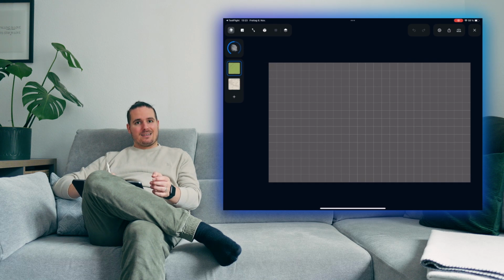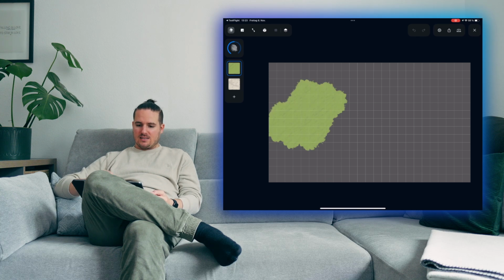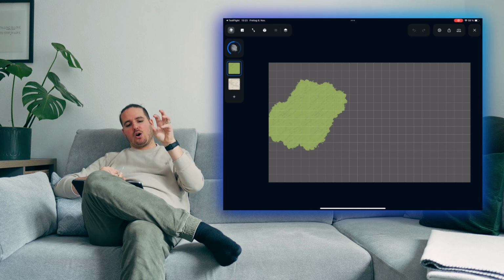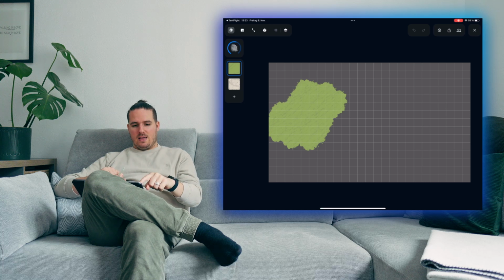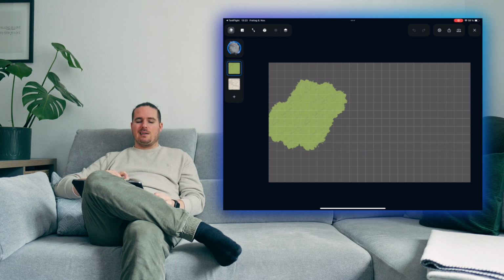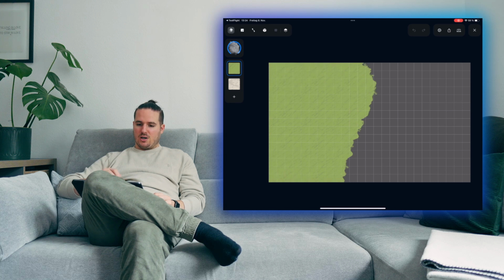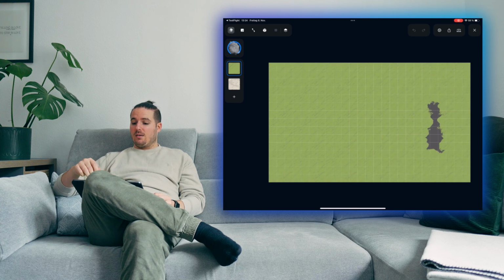I'm gonna select the grass and start painting in the grass. But I'm noticing that the brush is quite small. So what I'm gonna do is tap and drag up on the knob for the brush picker, so the 3/4 circle. And when I drag up, I can increase the brush size.